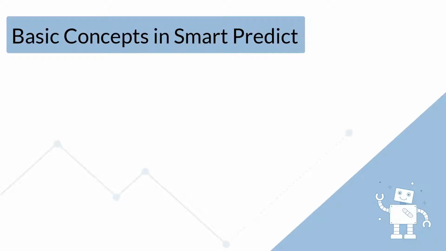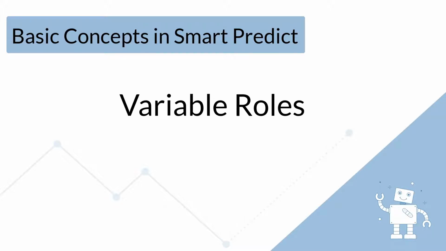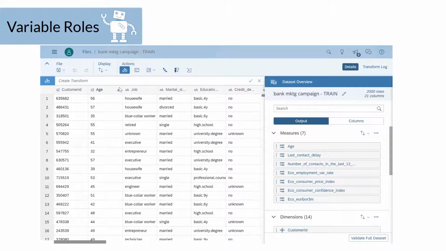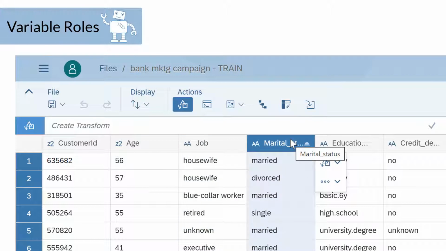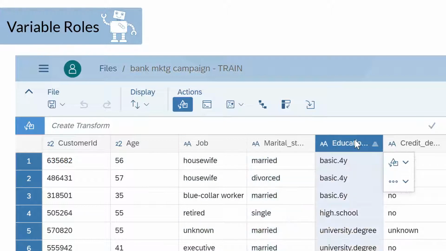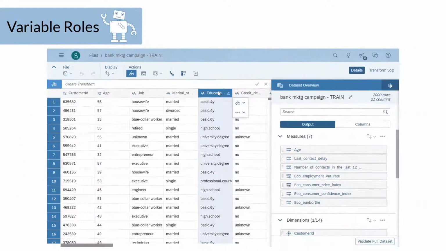In this video, you'll understand one of the basic concepts used to create a predictive scenario in Smart Predict, the variable roles. Variables correspond to column values in your dataset or a dimension of a planning model. In your database or planning model, you have information about your customers such as names, jobs, and salaries, and these are examples of variables. You need to assign different roles to the variables to create your predictive model.